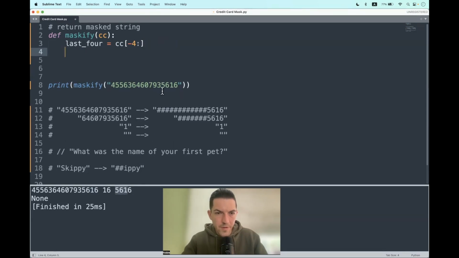But then we have to maskify all the other characters. Well, what I strictly want to do is just to create a new string of hashtags based on the length of the string minus the last 4 characters. As we have seen, the credit card has 16 characters, but we have to subtract the last 4 characters from the length to generate the string of hashtags. So the credit card length is equal to the length of the credit card minus the length of the last 4 characters.